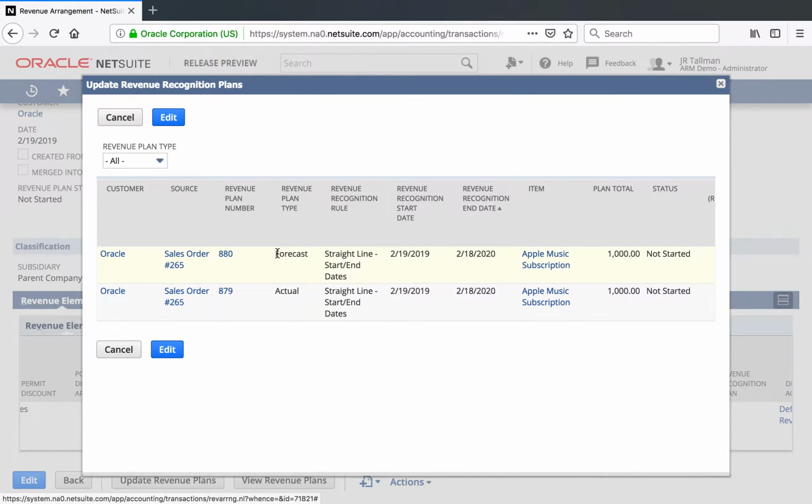And you can see that this generated a forecast plan and an actual plan. The forecast plan is the same as the actual because I did my mappings with the same start and end dates. Okay, so we're not going to take a look at the forecast. You can certainly look at the forecast if you want by clicking on the hot link here, but I'm going to click on 879, which is the actual plan.